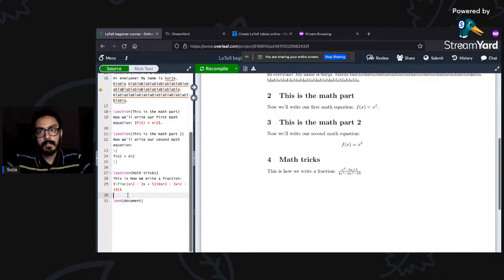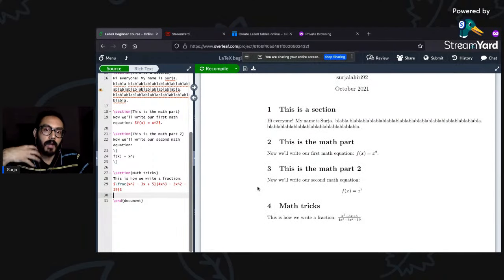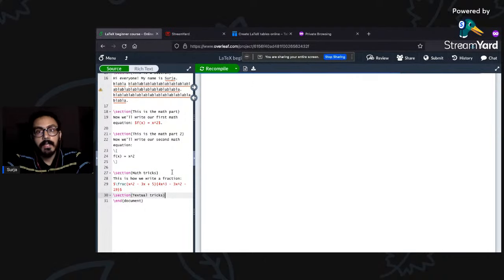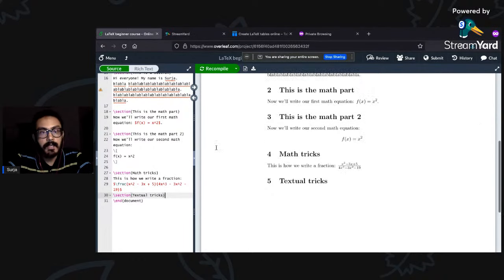But before that, let's look at how we write more of the textual part. Because we know we can write some of the math part, but we didn't write a lot of text here at the moment. So let's create another section here. So we'll write textual tricks. Because sometimes we write documents that are pretty long. It not just has a heading, it has multiple subheadings. So can we do that? The answer is yes. It's pretty simple to do that.